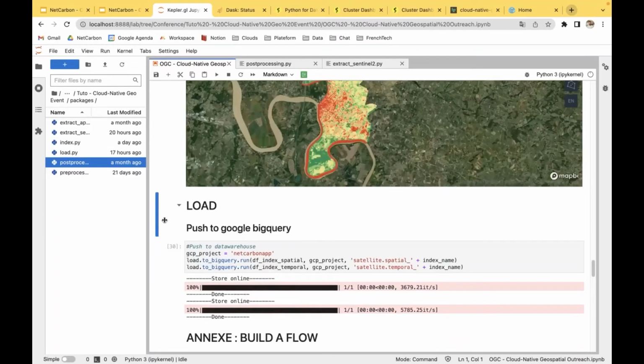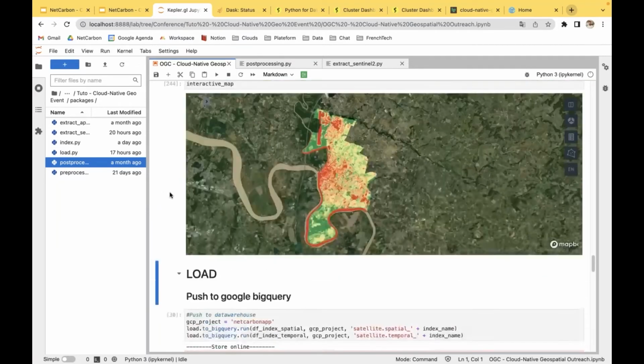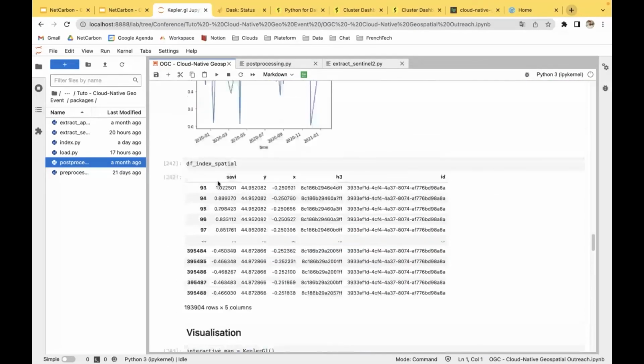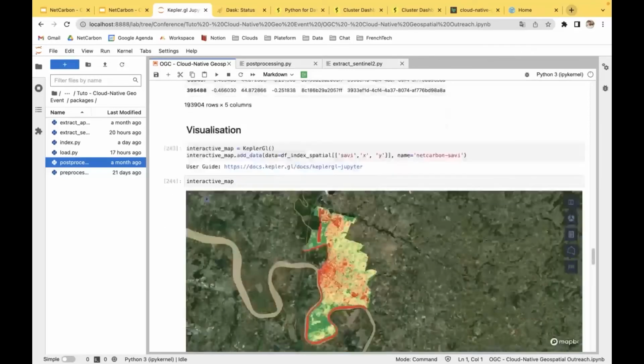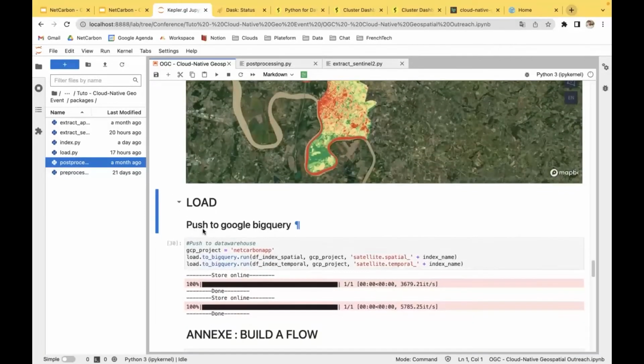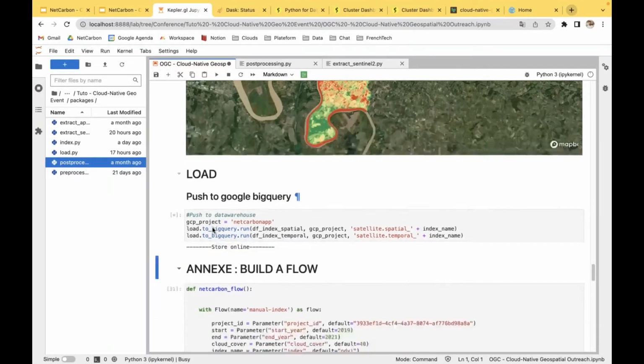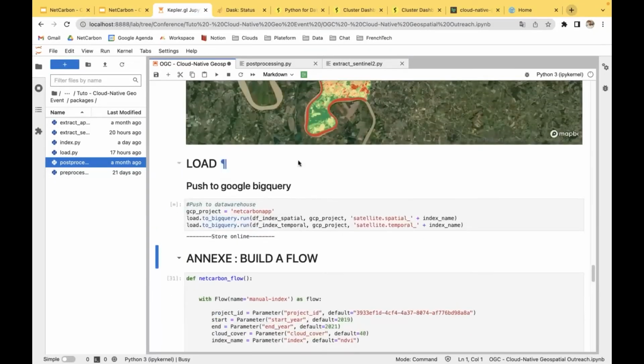But we really like to push our indexes on BigQuery when these indexes are very important for us. Here it's not the relevant example because the SAVI is not very time consuming, but we have a lot of different indexes that are extremely time consuming. So we like to keep them and to build some different applications based on this data. So now we can push it directly to the cloud.